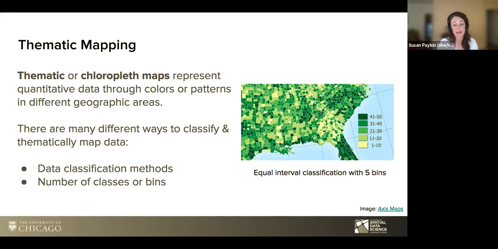Whether or not we use and see them in the medical or health field, we see them all the time in the news and in politics. They're used everywhere to represent quantitative data through colors or patterns or shading in different geographic areas. The map presented here is an example of a choropleth map. This is just a little snapshot of the southeastern United States. The different units you see there are US counties.